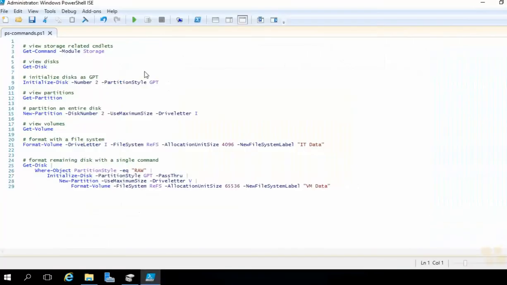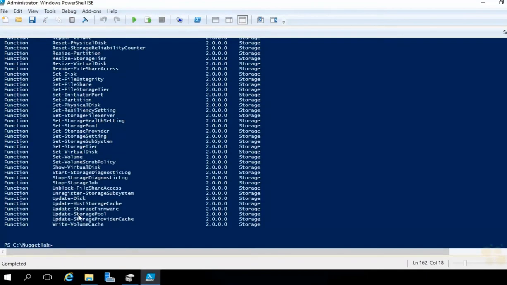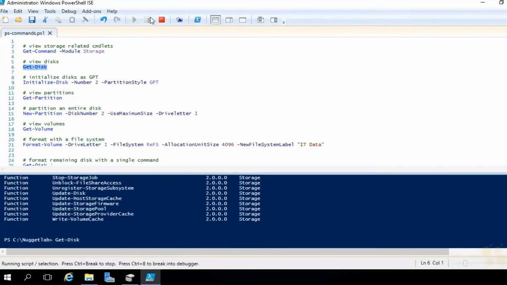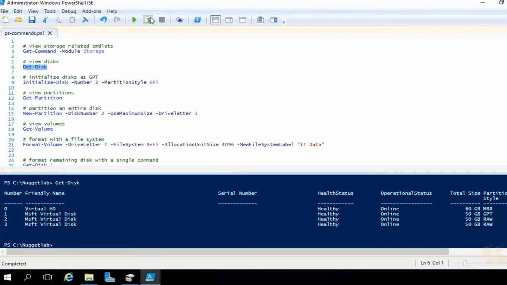All right, the first thing I wanted to show you here is all of these disk-related commandlets live in the storage module. So if you want to get command passed in the module of storage, you get a nice list of all the things we can do here at the disk level. I'm going to go to split screen here. The first commandlet we're going to look at here is Get-Disk, just a very simple commandlet that you can use to view all of the disks on the system.